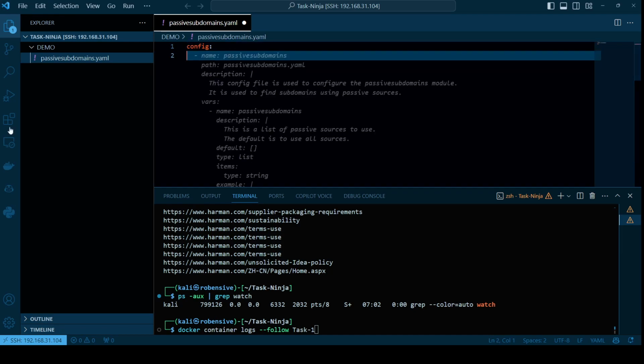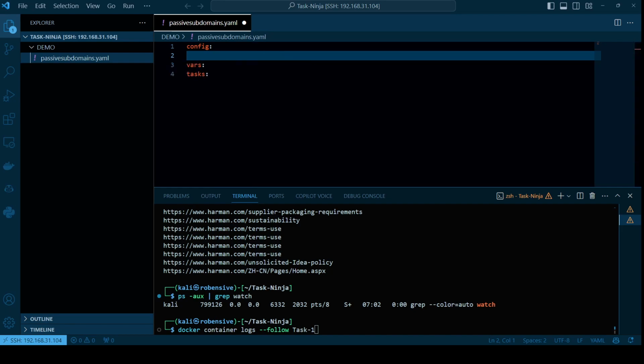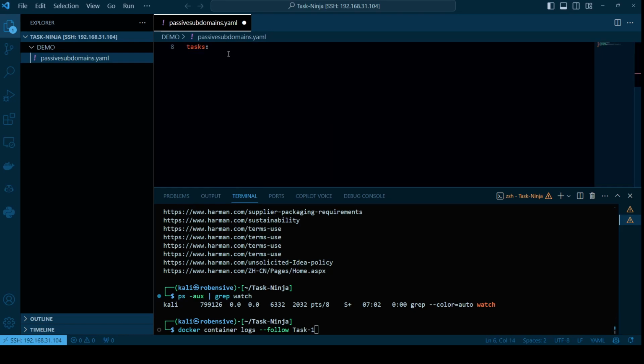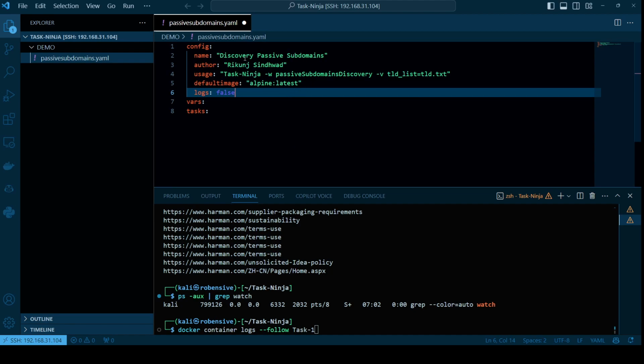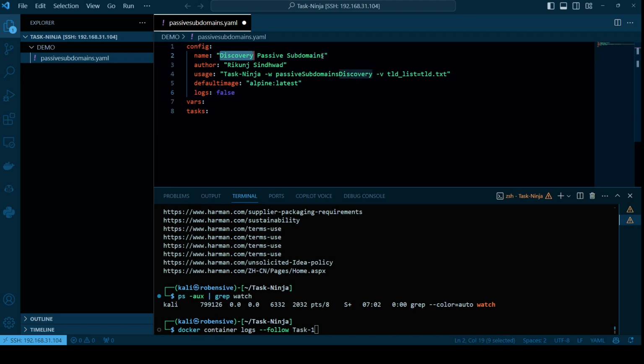Within the config, I'll copy it from a different workflow that I have already created, which will just save time. It covers discovery of passive subdomains, and the author, whoever the author is. Let's say you contributed this particular workflow for the community. You just have to add your name, and it will be displayed for Task Ninja, along with your workflow name.